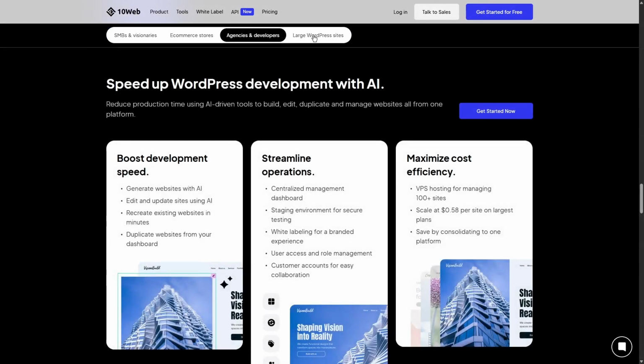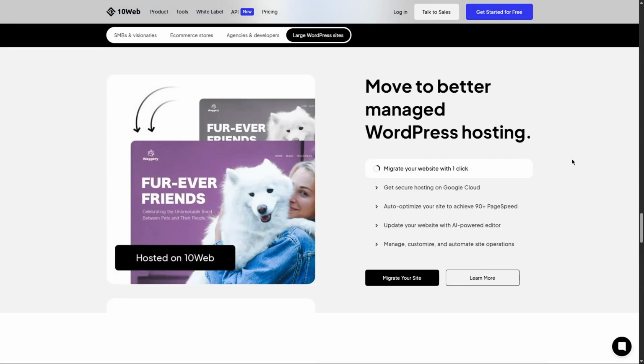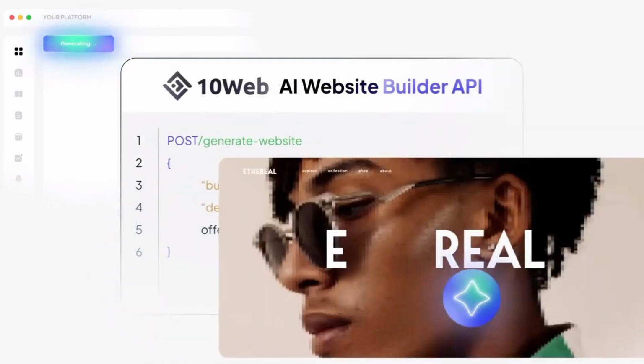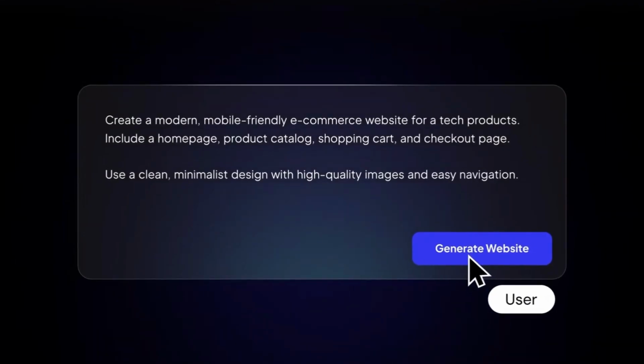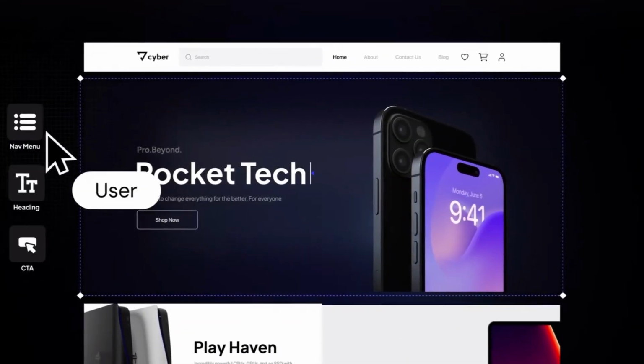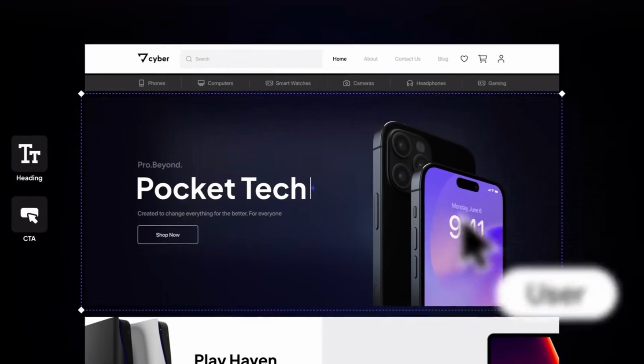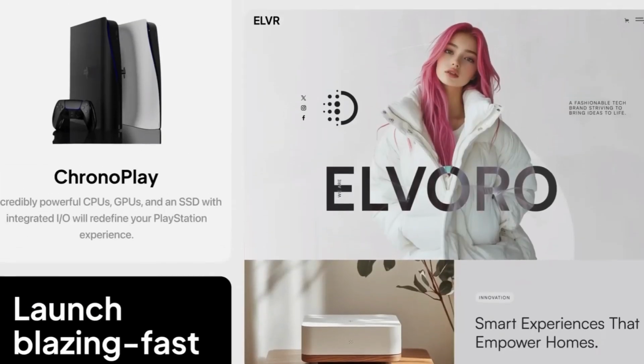Are you ready to see how AI can build your website? The AI website builder is the star of TenWeb. Imagine describing your business in a few words and a full website is created for you. That's what this feature does. It generates everything: text, images, and the design of your website.